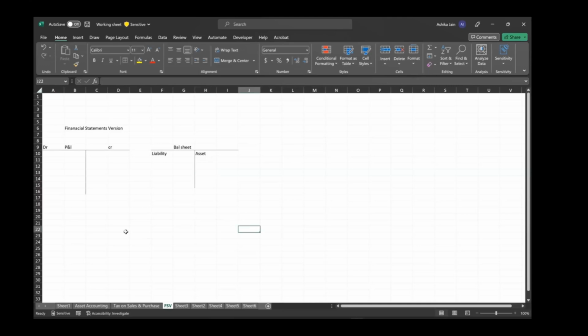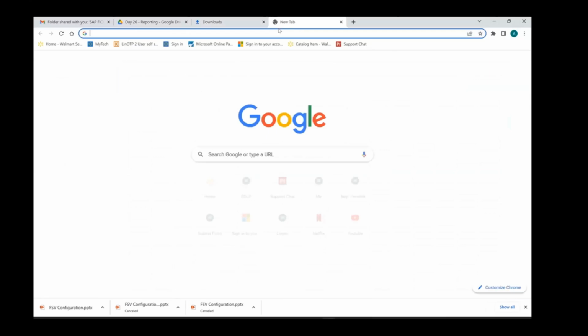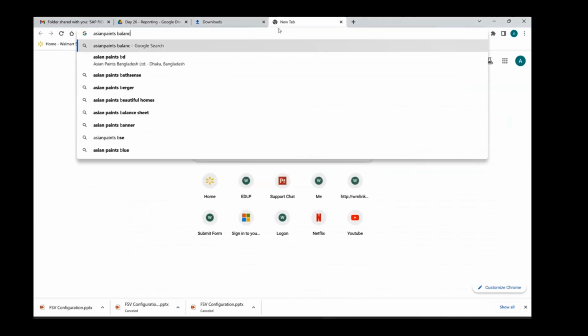But in big organizations, or even in SAP, these T statements are not supported. Instead, we will be drawing the balance sheet horizontally. So we'll take a look at how big companies that publish their reports do it, and we'll see the Asian Paints balance sheet, right?